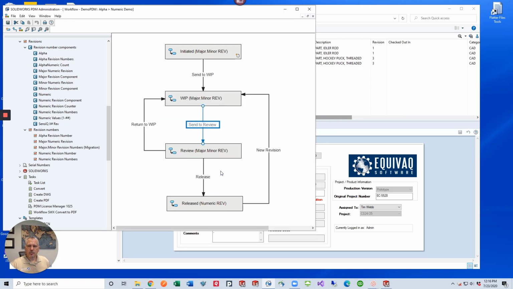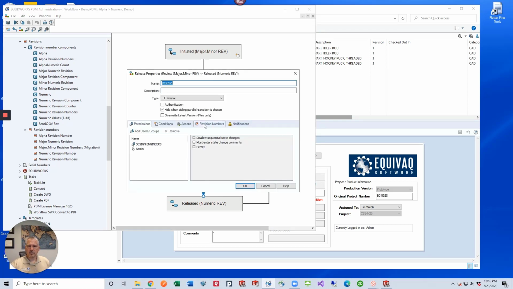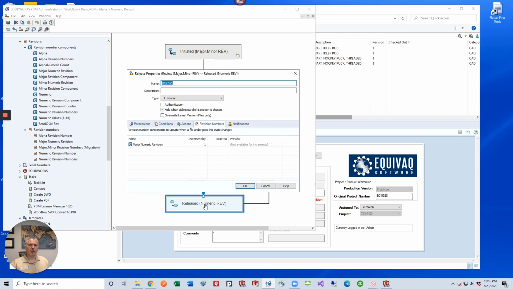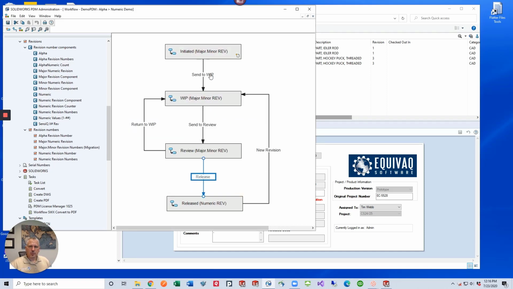Finally, whenever we release the file, we're transitioning through the release transition. I'm going to increment the major by 1 so that we're going from 0.1, 0.2, to the next whole number on the major, which will take us to 1. In design, we're working at 0.1, 0.2, but then when we release, we move to the next revision, which is 1. You'll notice that each one of these states have the major.minor, but then when we move to the released, it's only major.